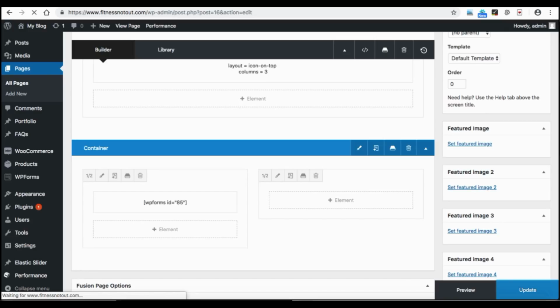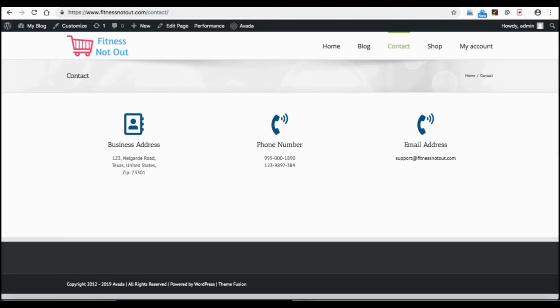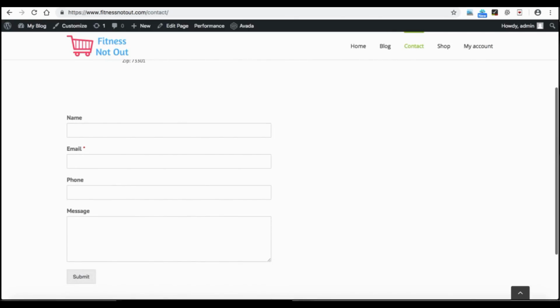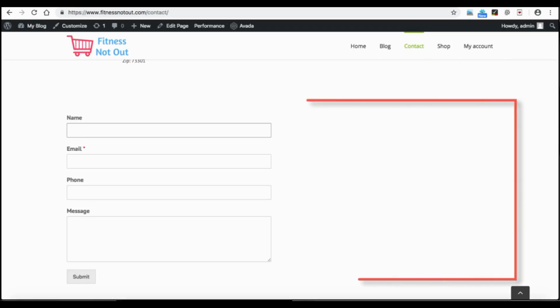Now we can refresh our front page of contact and we can see how the contact form looks. So let's refresh this page once again. Alright, so here we can see the contact form is appearing. Anyone can enter name, email, phone, etc. and then submit.